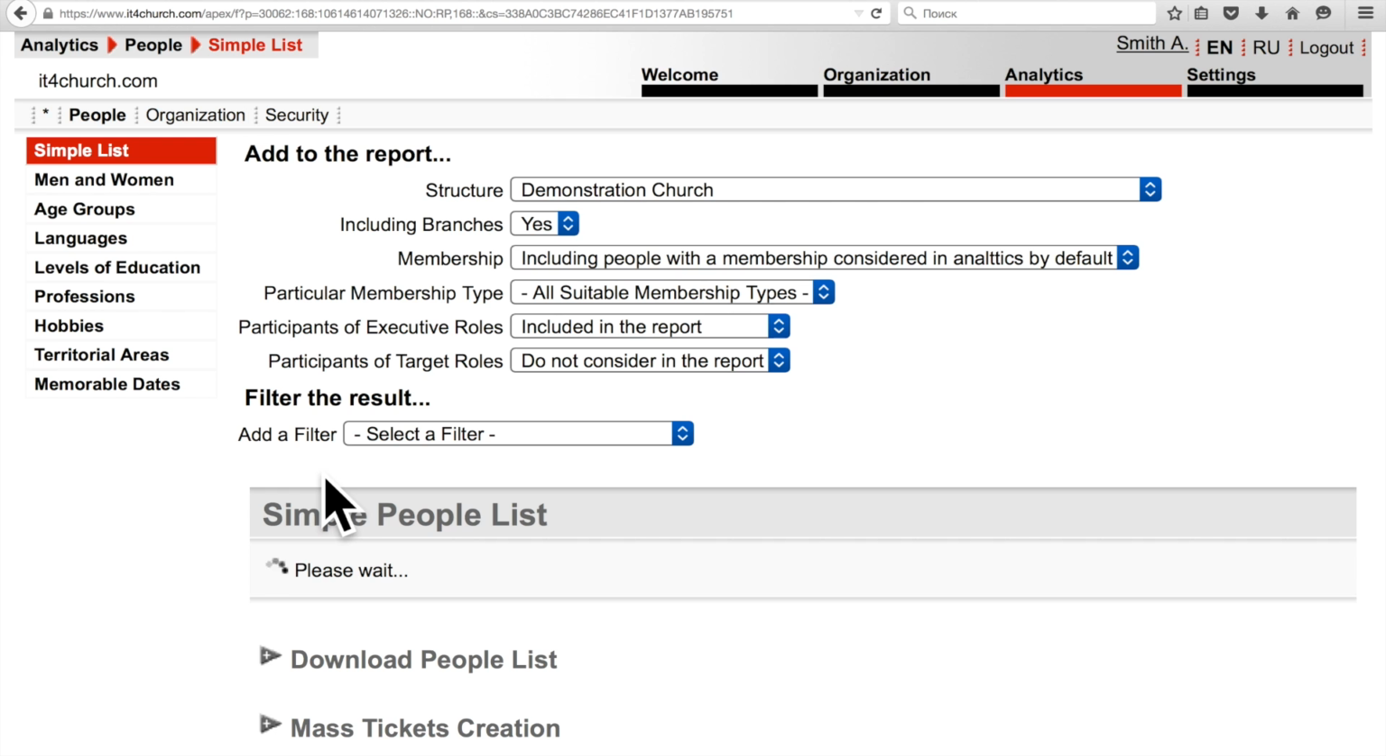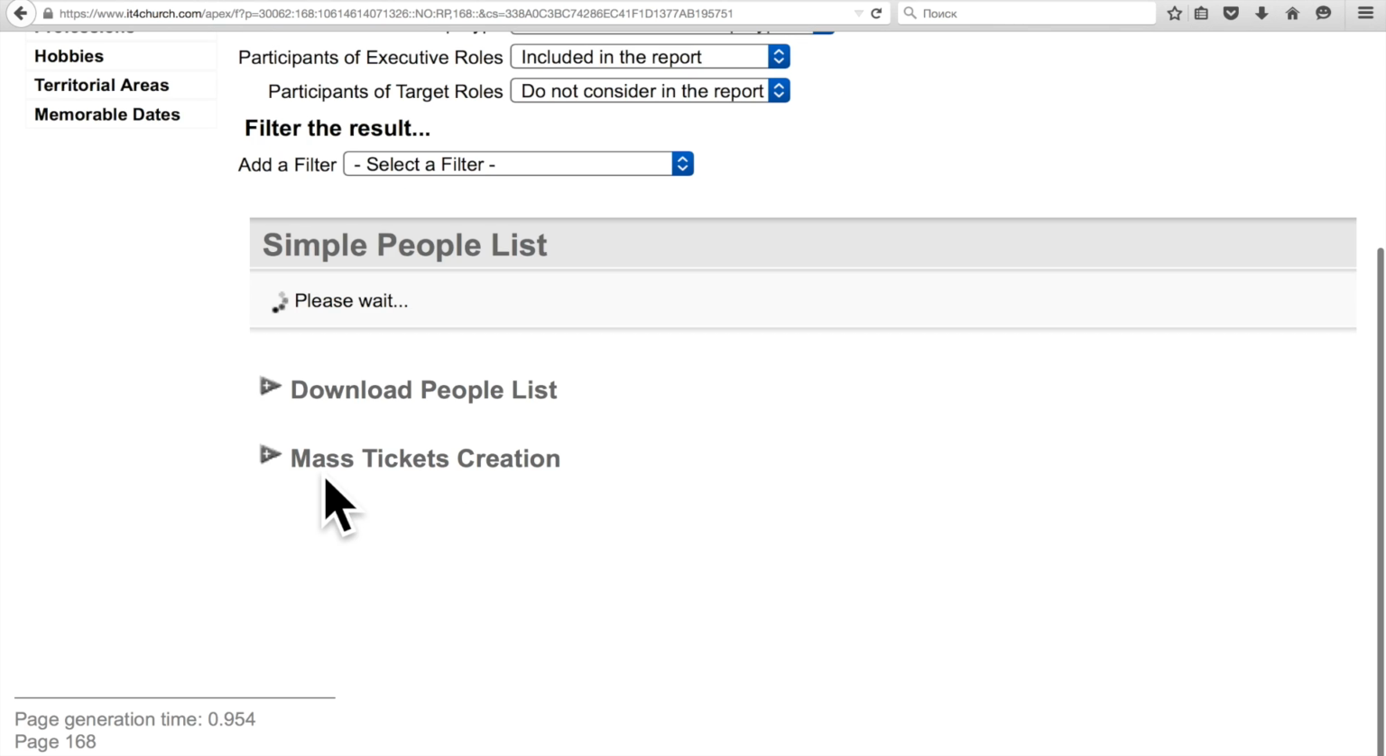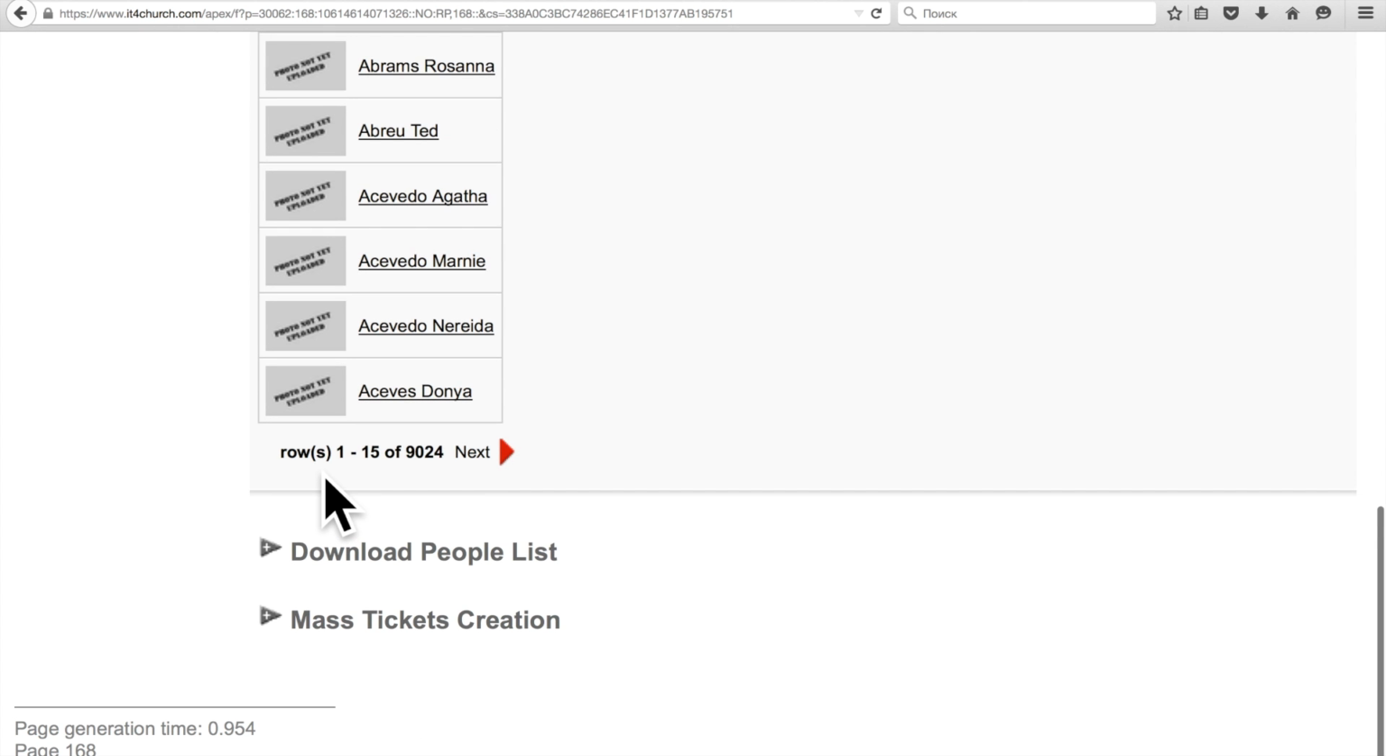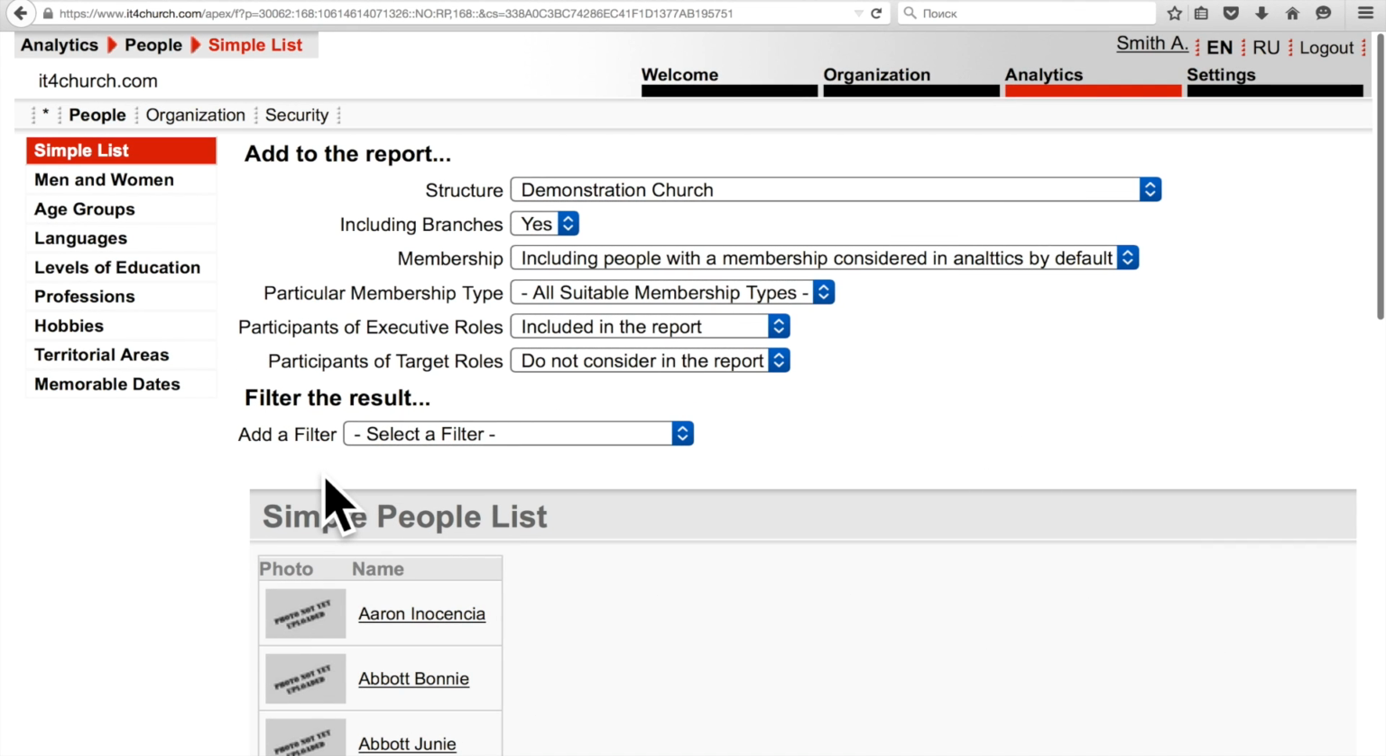In analytics, we immediately find ourselves in the simple people list. Clicking the Show Data button, we get the full list of all the people we are working with in our demonstration church. Now we see that the number of such people is 9,024.